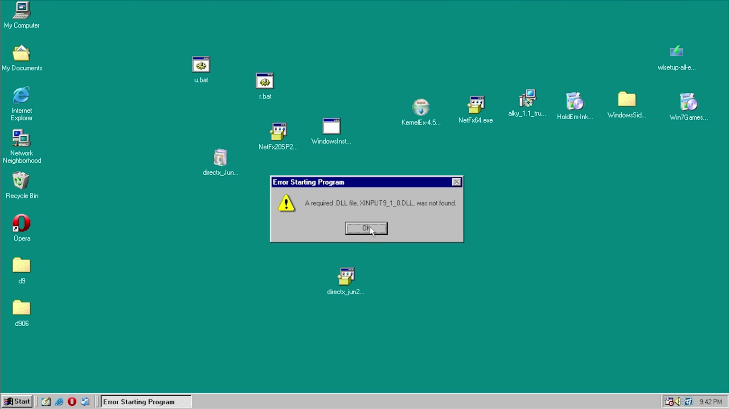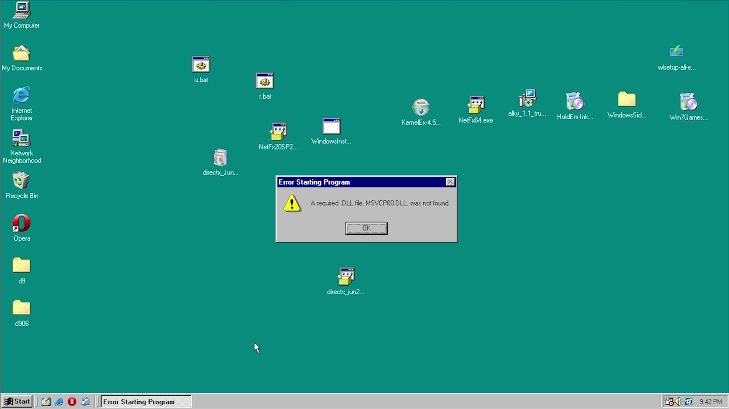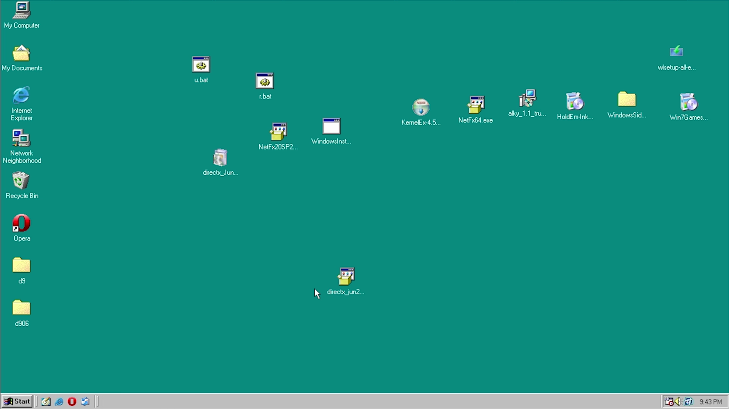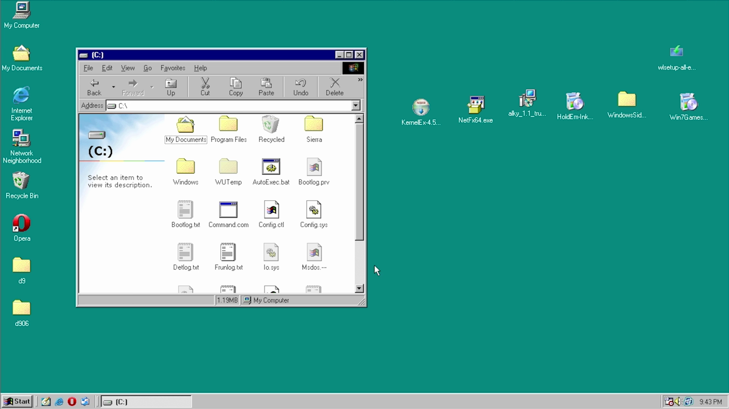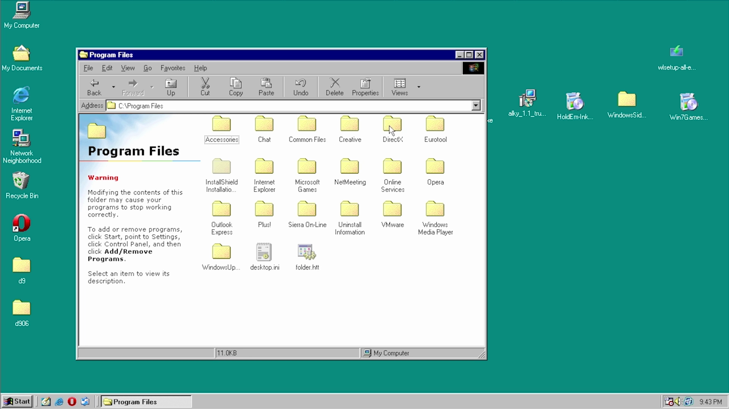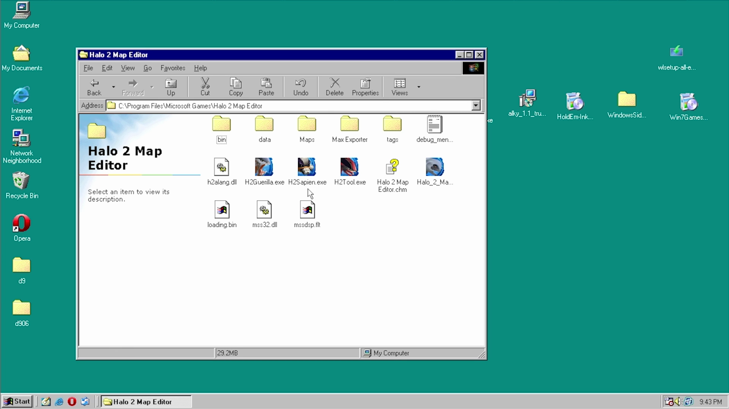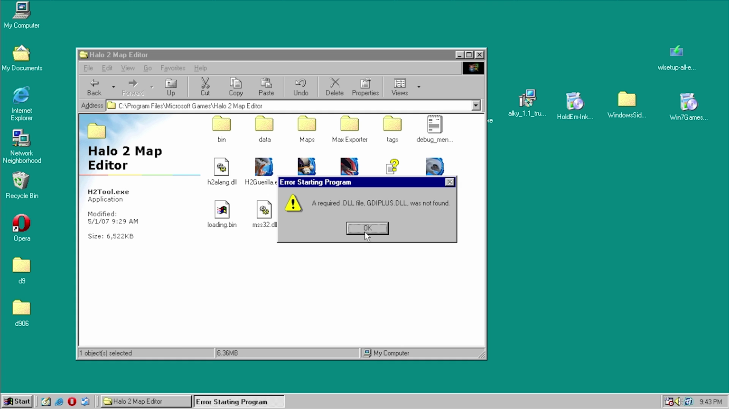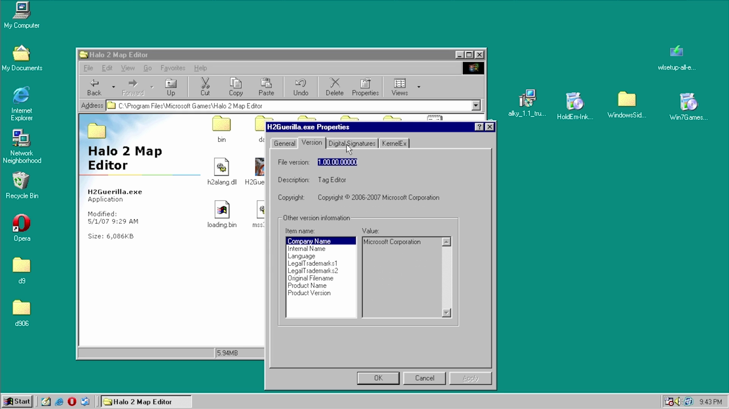Okay, so we're still getting that same error there. So that's not a good sign at all. Microsoft Tinker editor. Okay, well that isn't a good sign. Let's now try to go into our Halo 2 installation directory here. So that will be under Program Files. And so you see we have a DirectX folder here. That's great. It's under Microsoft Games, Halo 2 map editor. And let's try to run H2 Tool. Okay. Yeah, still not giving us the best results there.